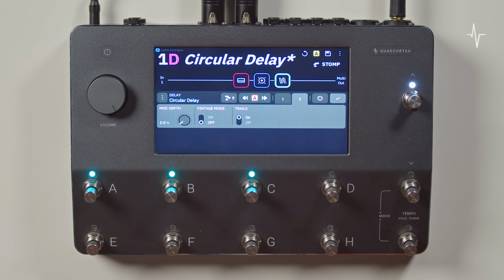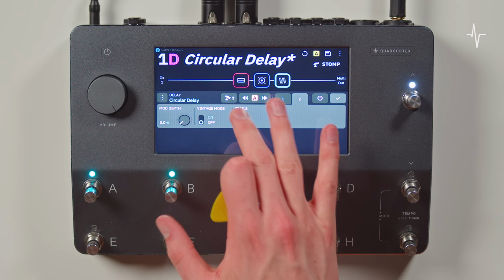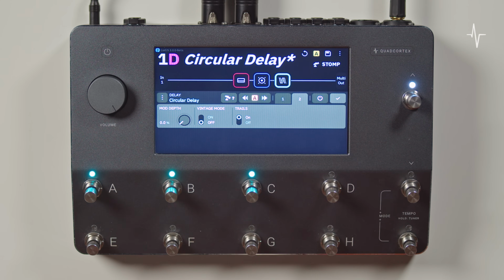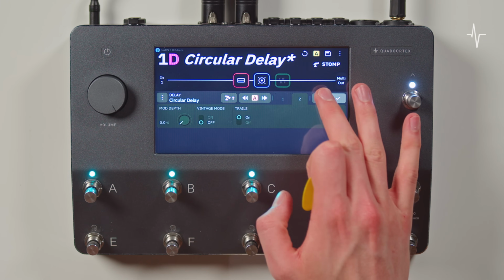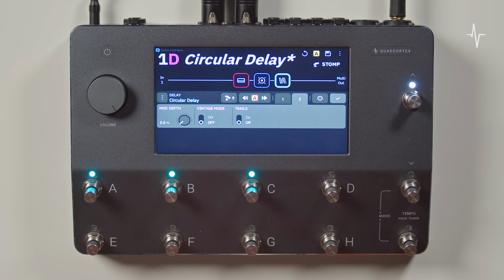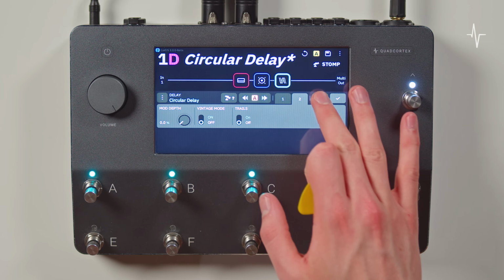And then finally, we have a trails toggle switch. When this is on, it means that even if you bypass this block, the repeats will still continue. But when it's off and you bypass the block, the repeats will stop. So if I have this on, and bypass and re-engage it, you'll hear the repeats continued. But if I set trails to off and play a chord, bypassing the block stops the repeats as well.